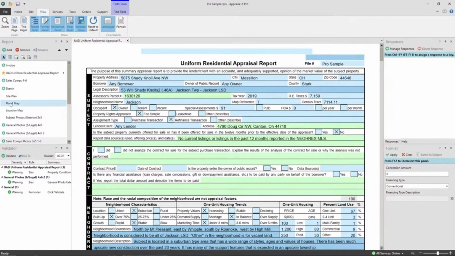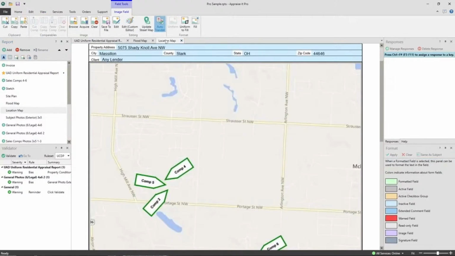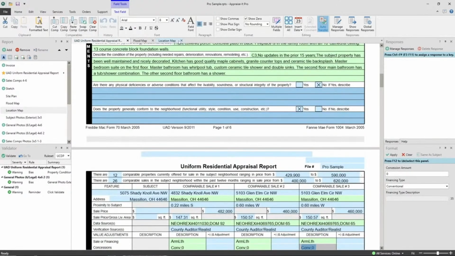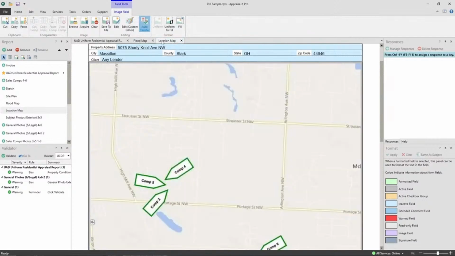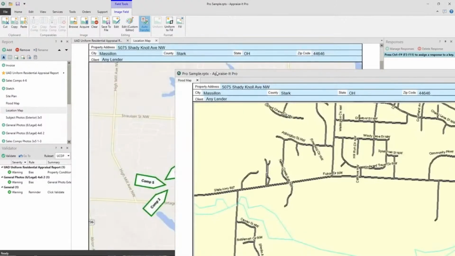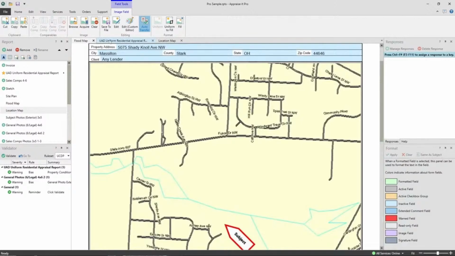Now you may have noticed when I was opening up addenda, things were tabbing up here at the top. That's because we have this tabbed interface up here. It's very similar to the way it is in a web browser. So I can move these around if I want. I can click and drag the flood map over here to where the location map is, or vice versa. And if I want, I can click and drag the tab out and put it on a different monitor if I want to.